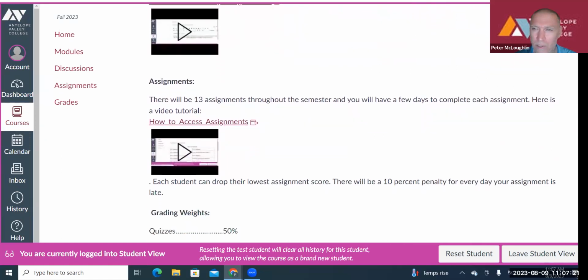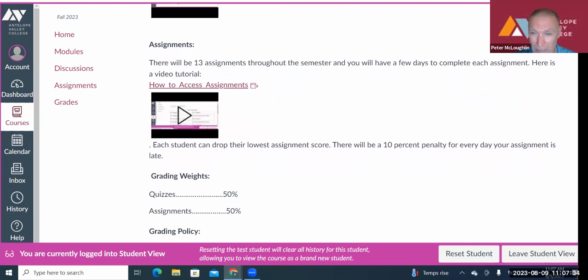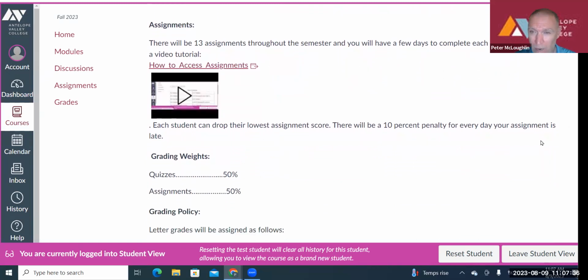Assignments. In addition to quizzes, there are also going to be assignments, and they're like homework, or like little mini projects. You'll have about a week to work on each assignment, and there'll be a 10% penalty for every day your assignment is late. You can drop your lowest assignment score, so we'll take your best 12 assignments.